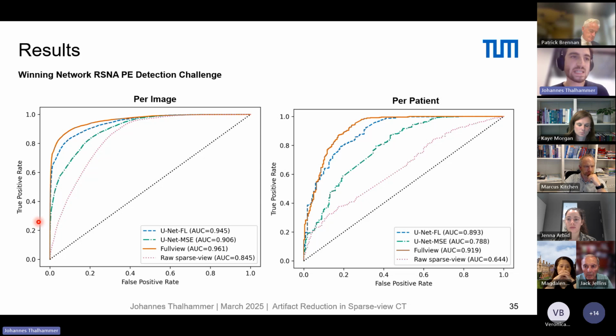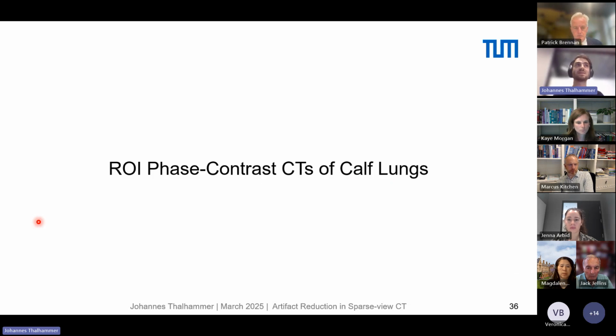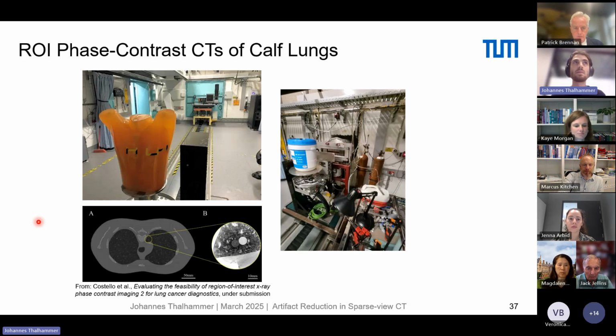Okay, that also concludes the results I wanted to show about the thorax CT exams. Now I want to talk about region of interest scans in phase contrast CTs of calf lungs. So this is mostly done by Lucy Costello. And this is the typical setup, I guess you are more familiar with than I am. So this is at the IMBL beamline at, I think, 5 meter propagation distance.